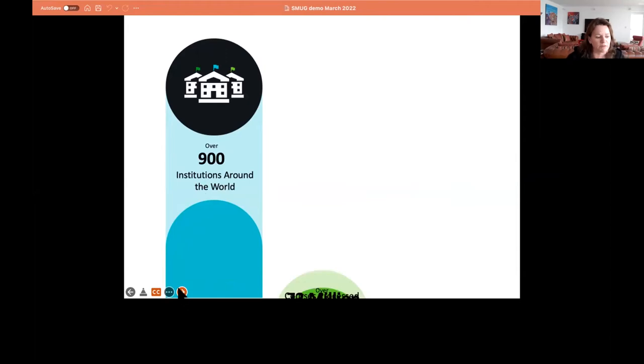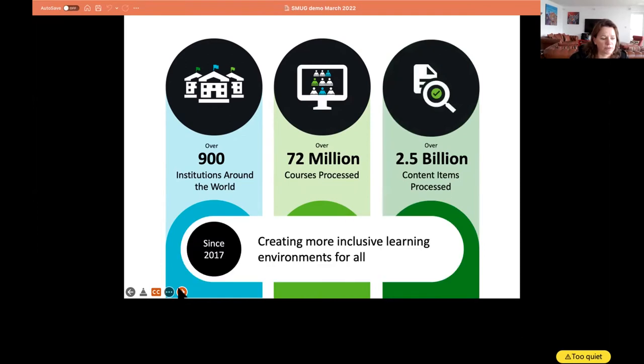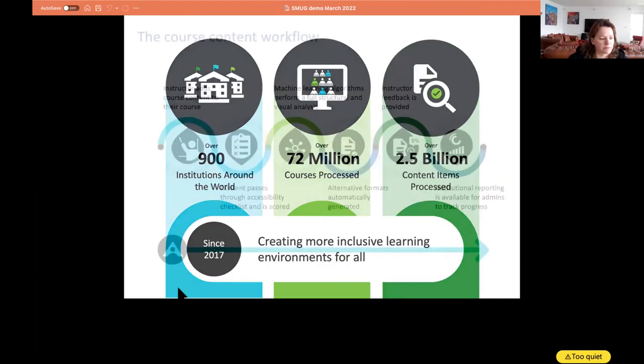So Ally has been around since 2017. We have worked with over 800 institutions, and we're really committed to providing Ally to as many students as possible. So they are working with other LMSs. Ally works in Canvas and Moodle. And in future, it might be developed to work even further. Just go forwards again, thanks.